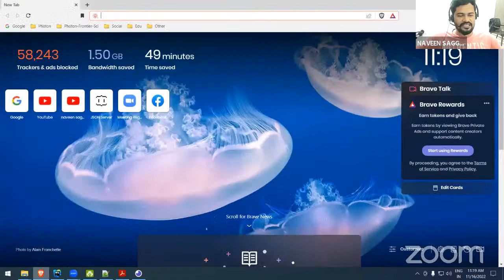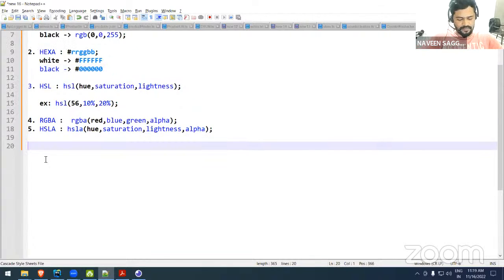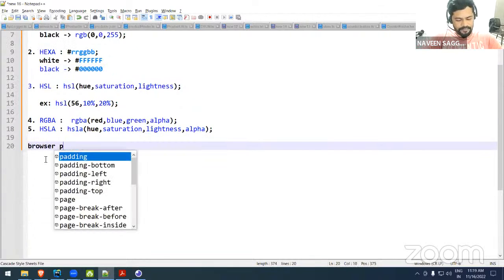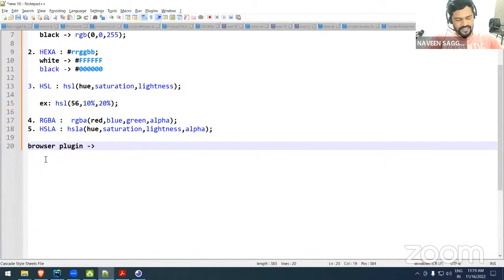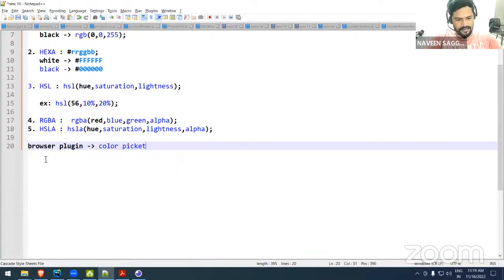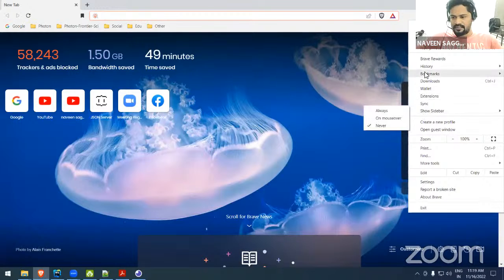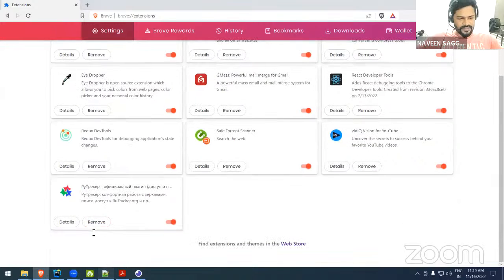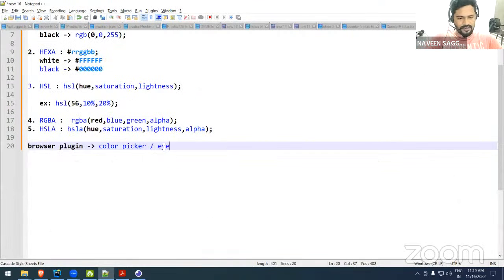Sir, how? Simple. In your browser, mostly Chrome and Brave, you install one plugin. One browser plugin you have to install. What browser plugin is it? Color Picker. You know how to install browser plugins, right? Go to the browser and go to the extensions. I have eyedropper. Color Picker or eyedropper.